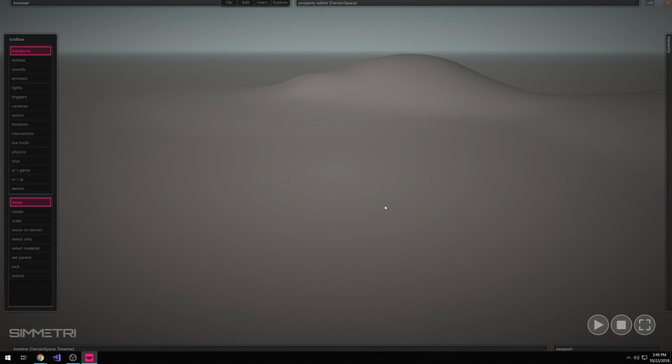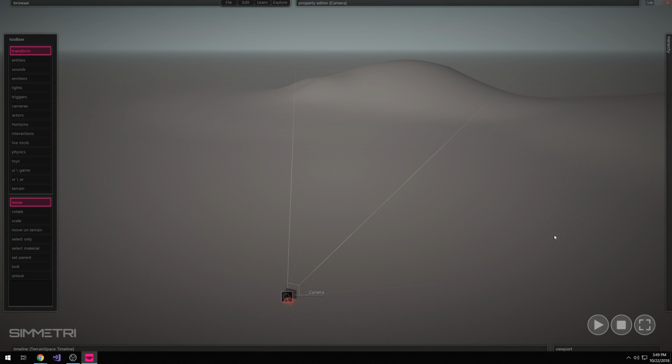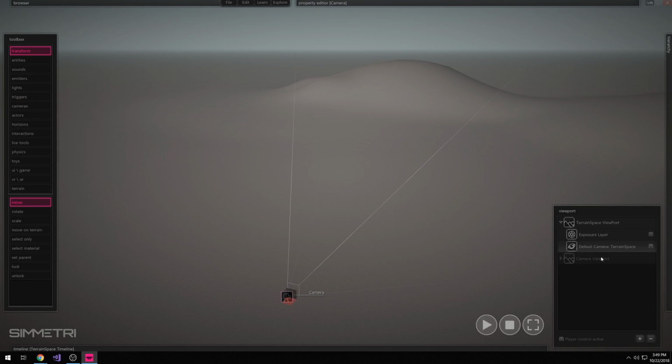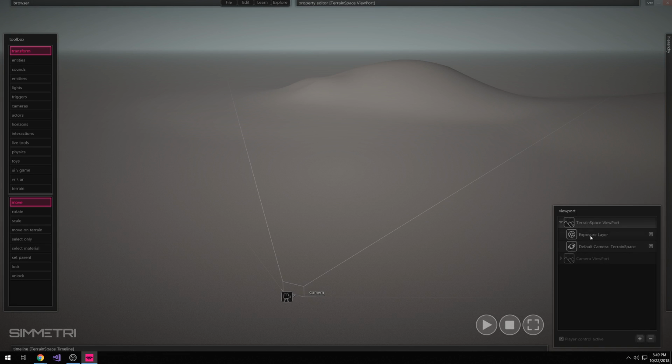So the trick here to make this happen is we are going to create a camera. So start by creating a camera. We go to the toolbox under Cameras, and then on the bottom hit Camera. I'm just going to create an additional camera in this scene. Right click to exit draw mode. When you create a camera, it also creates a viewport for it, so we can switch to that viewpoint. But we're going to do this all from the default terrain space viewport for now.